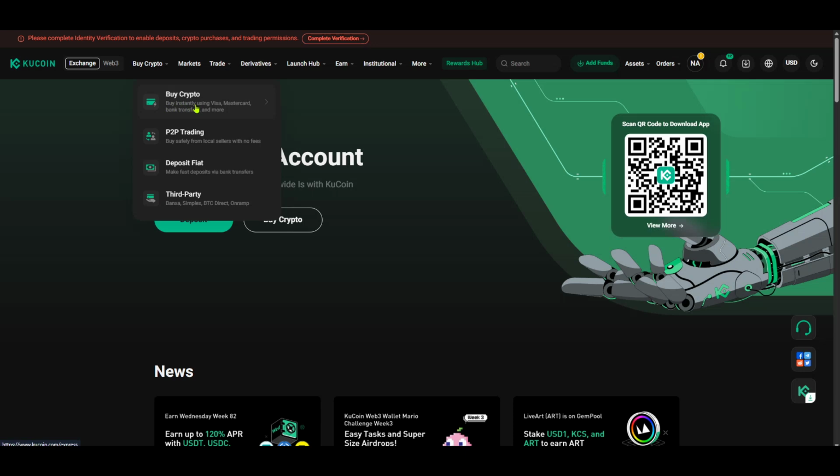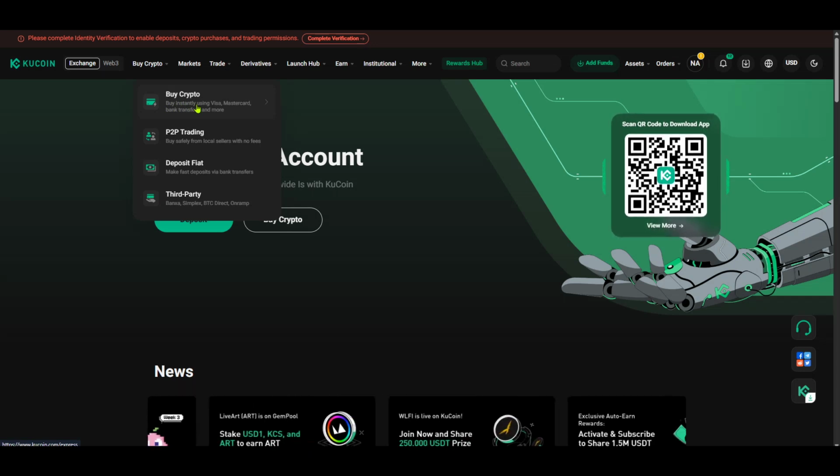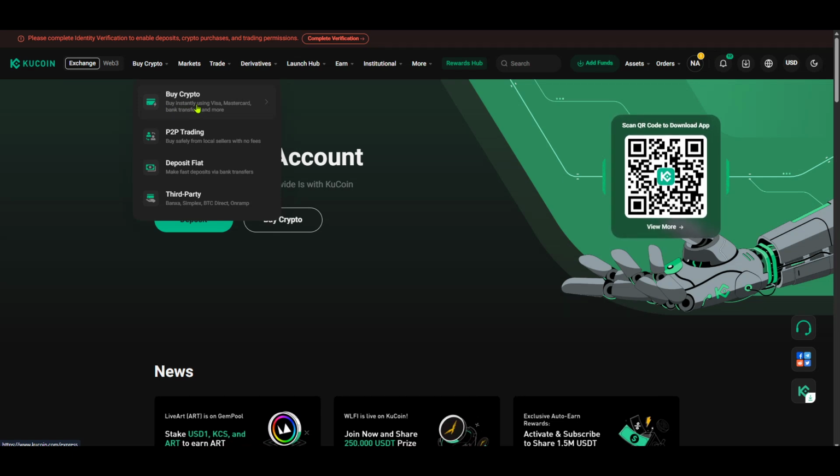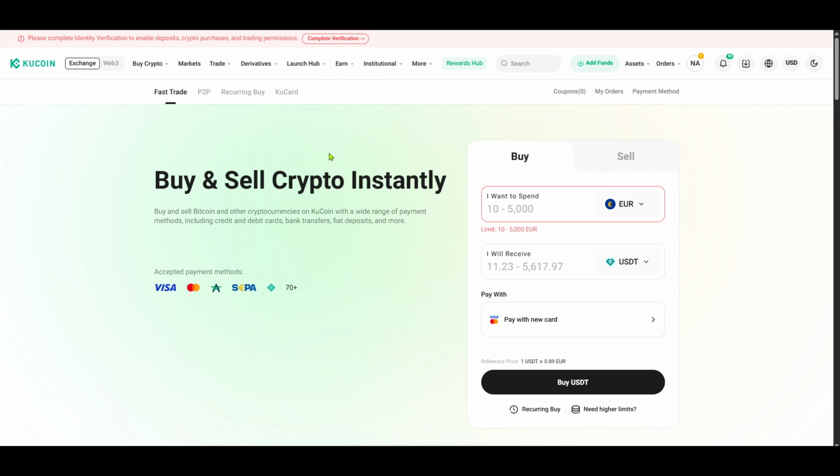Once you're in the Buy Cryptocurrency area, you're presented with multiple payment options. Here, you'll want to find and click on the option titled Pay With. This step is crucial because it allows you to select your preferred payment method, and in this case, you're looking to add a new debit card.